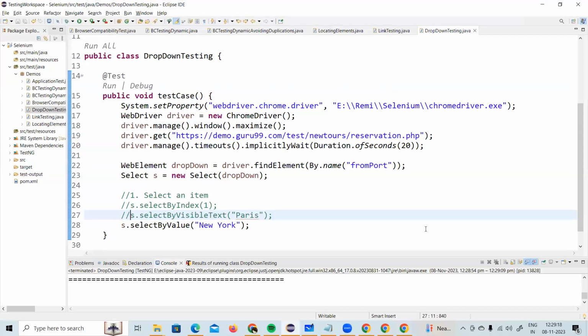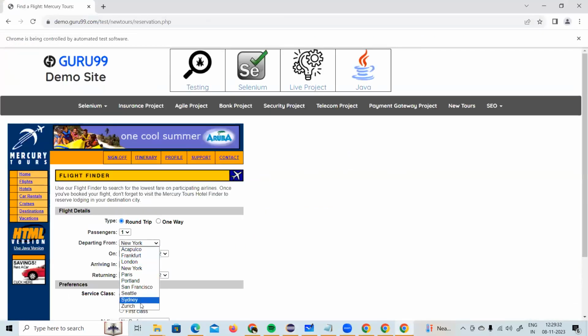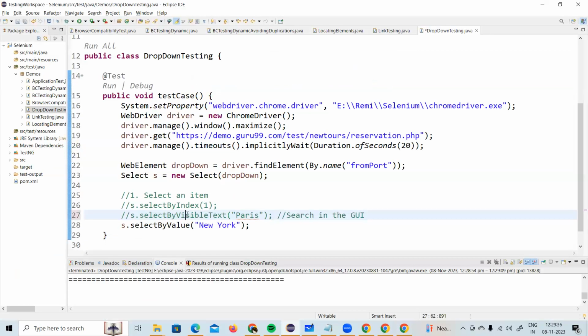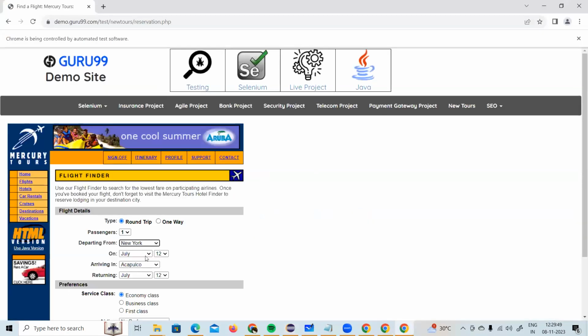There is a slight difference. When you use visible text, Selenium will search in the application GUI. That means it will always check your application to see whether the text is available. That is how this method works. Select by value, on the other hand, will search in the DOM structure. It will not search in the GUI. This is the main difference.